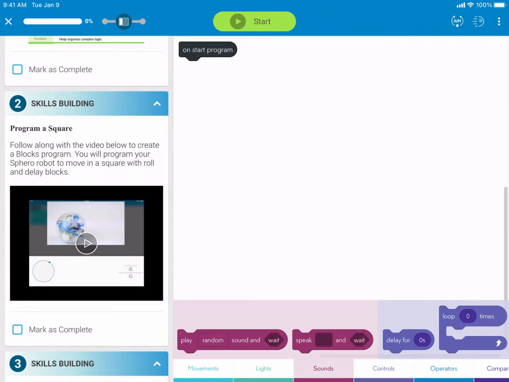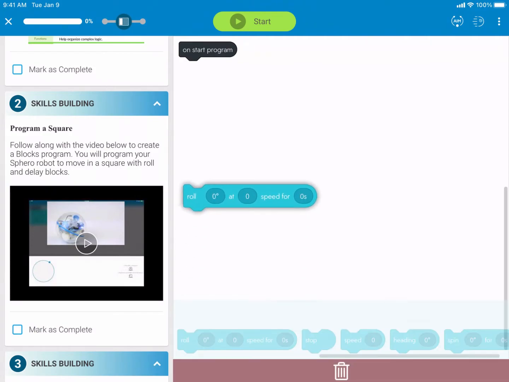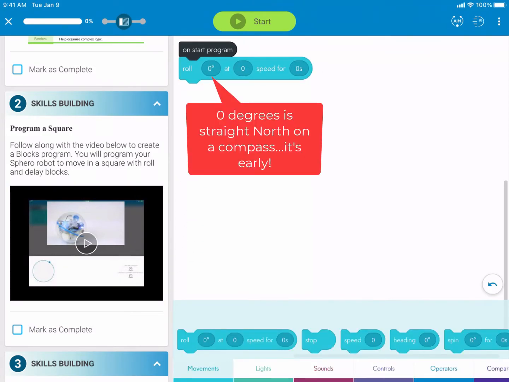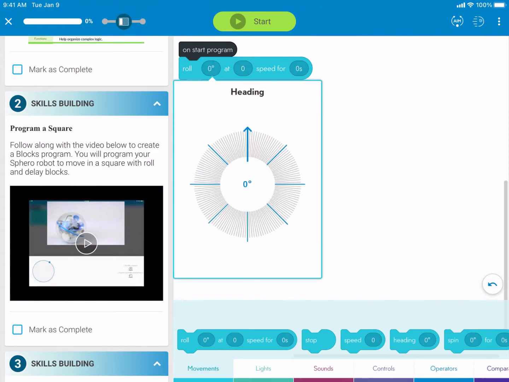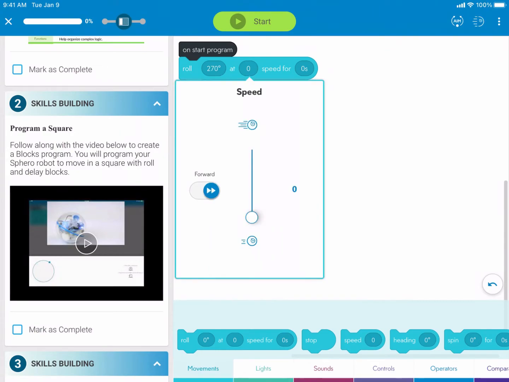I can do sounds, but with this I can program it and roll 90 degrees, that's straight north on a compass. If I want it instead to go to the right, that's going to be 90 degrees. I'm going to have it go left because currently I have more room in this direction in my classroom. You could put in the speed. This is going to be in centimeters per second. So if you want it to go 70 centimeters, you could have it there.